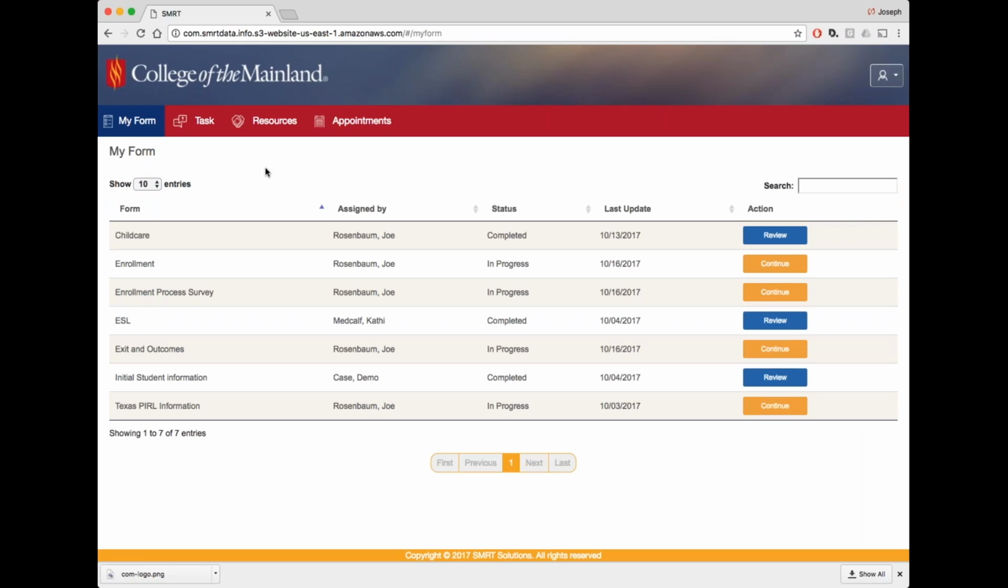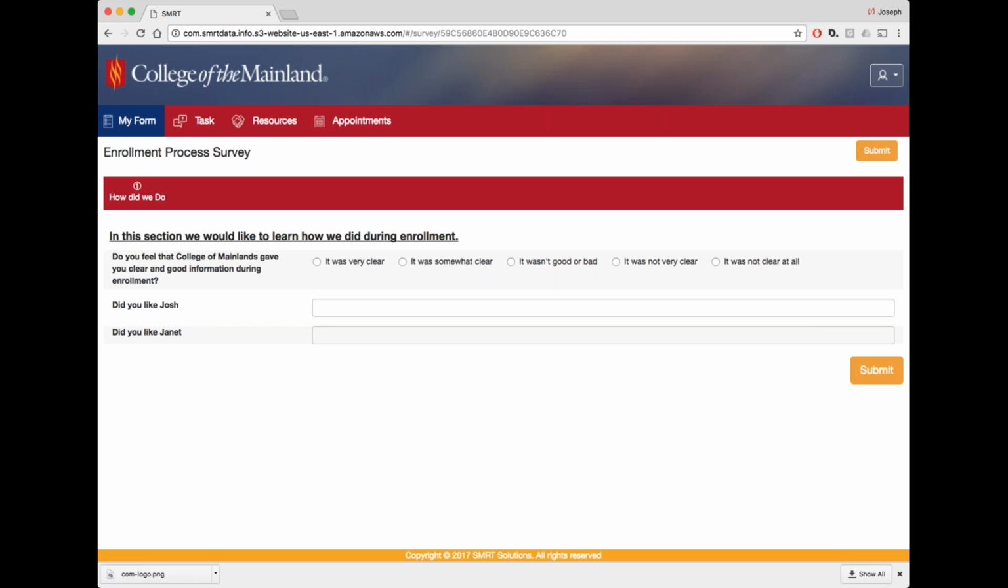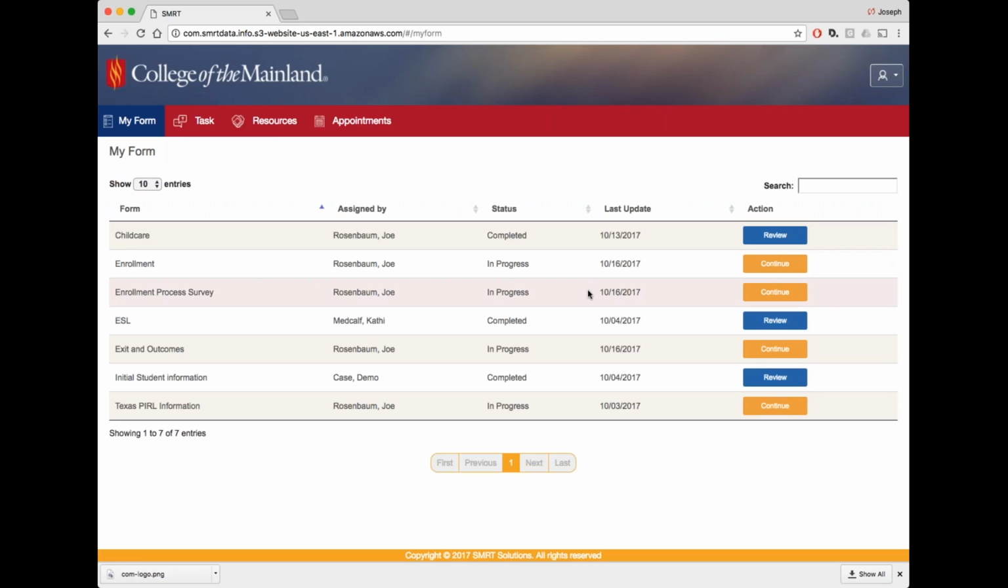Note that if you began a form and did not finish it, you can always return to it later by pressing the Continue button. This will bring you to the page you last filled out on the form so that you can continue. Also note that once you finish, the complete action turns to Review, which you can press to look at the information you already filled out for reference.